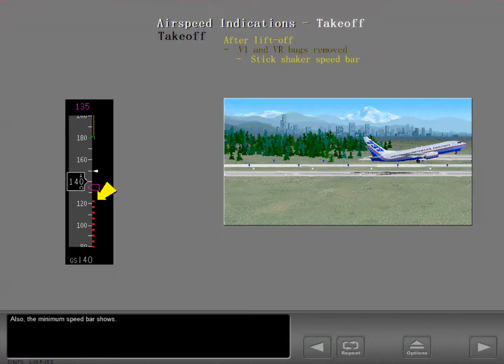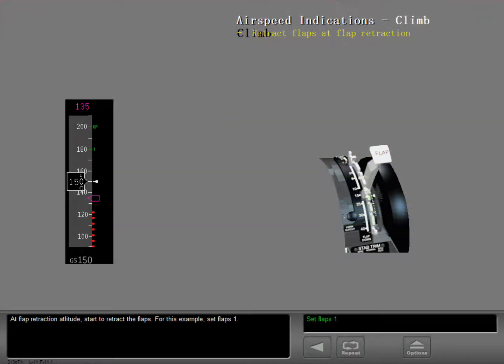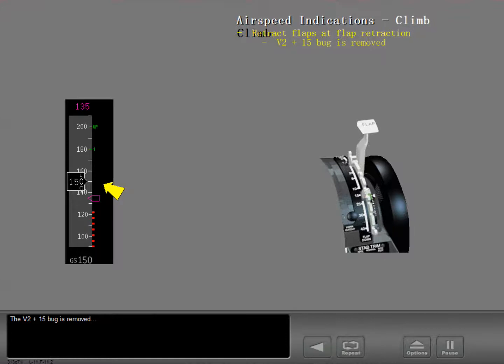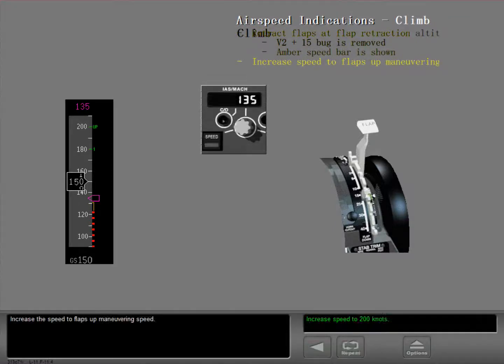Also, the minimum speed bar shows. At flap retraction altitude, start to retract the flaps. For this example, set flaps 1. The V2 plus 15 bug is removed, and the minimum maneuvering speed bar shows. Increase the speed to flaps up maneuvering speed.